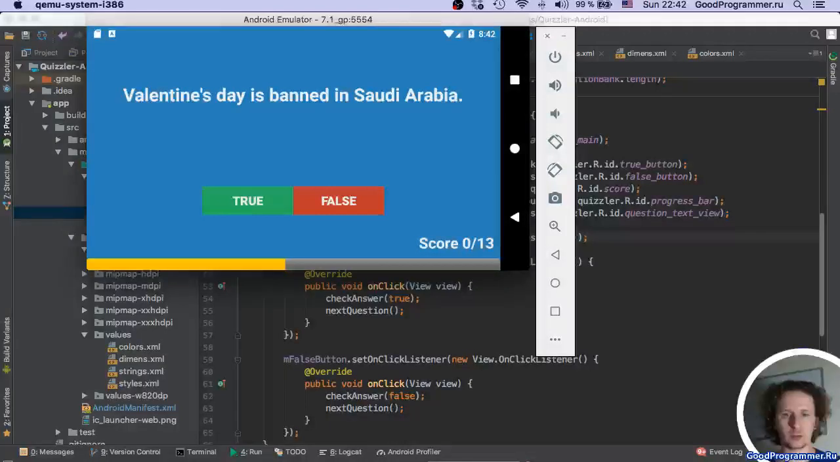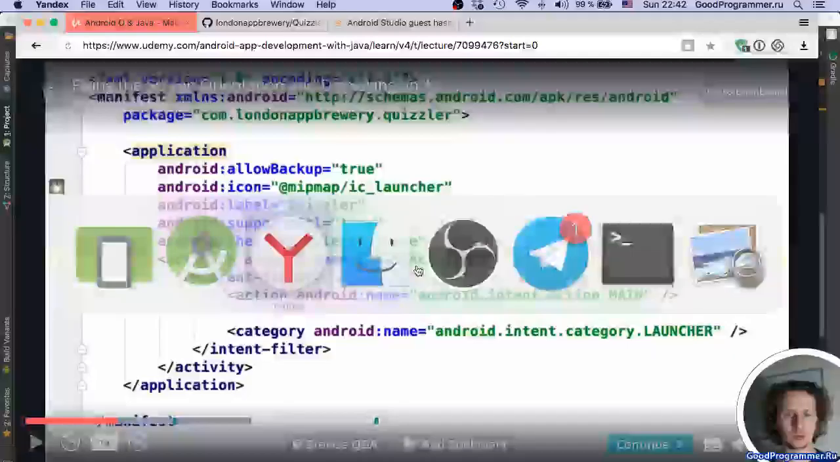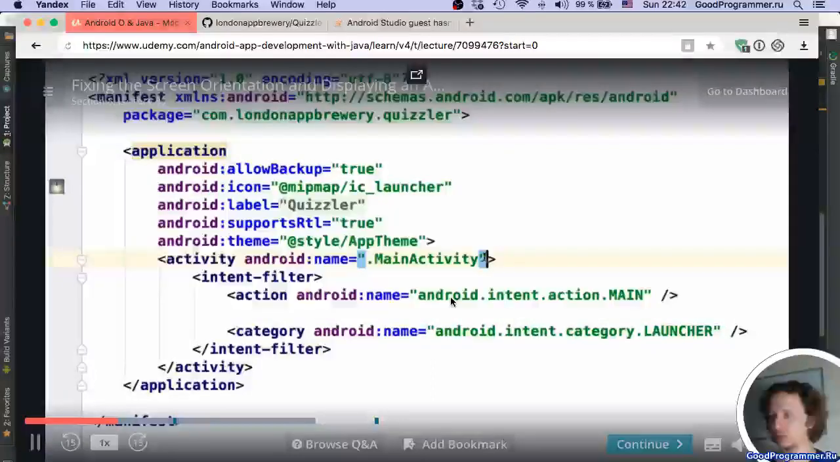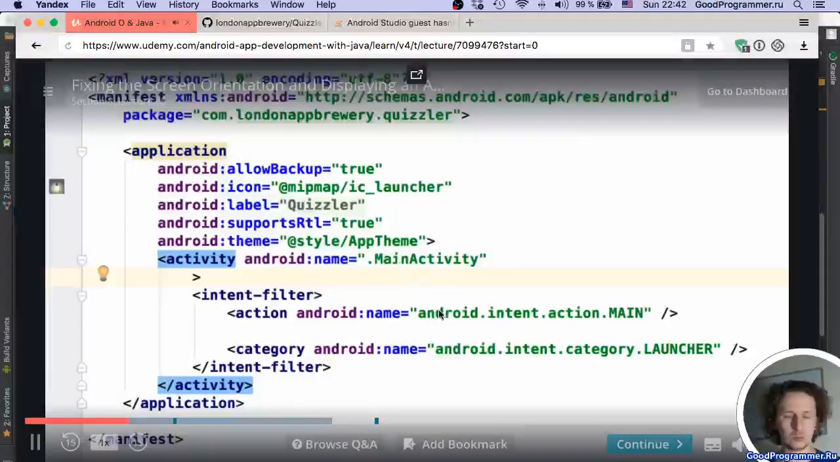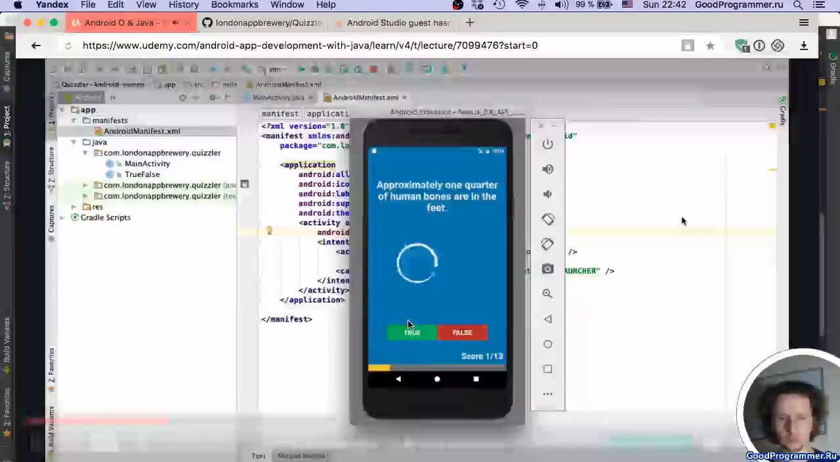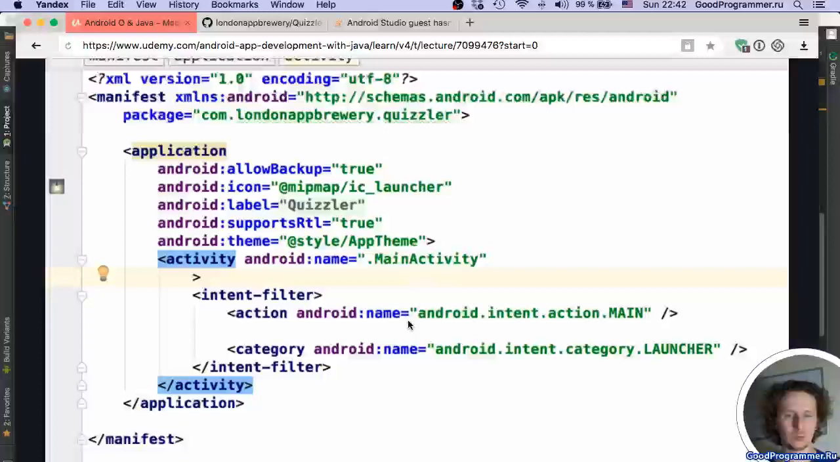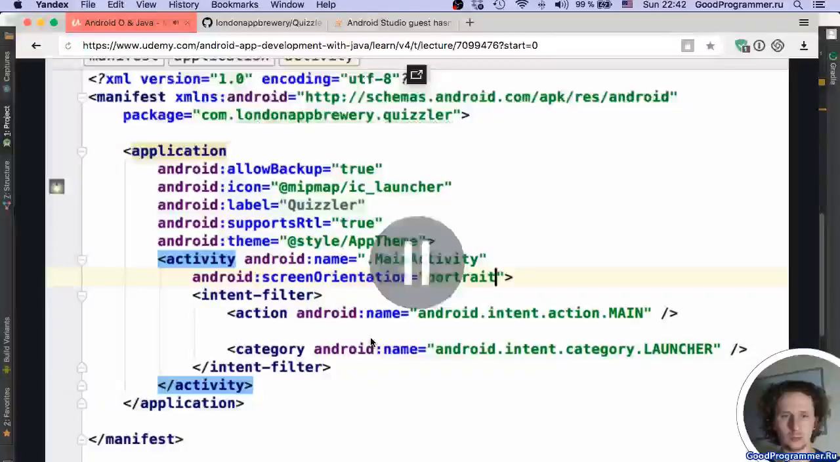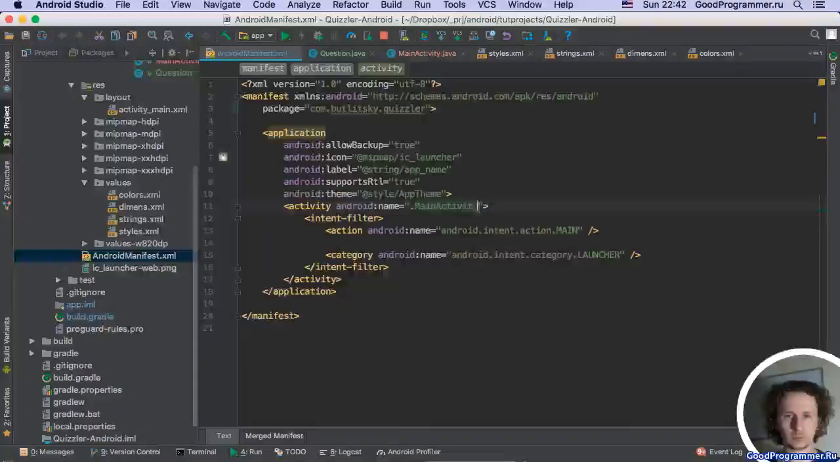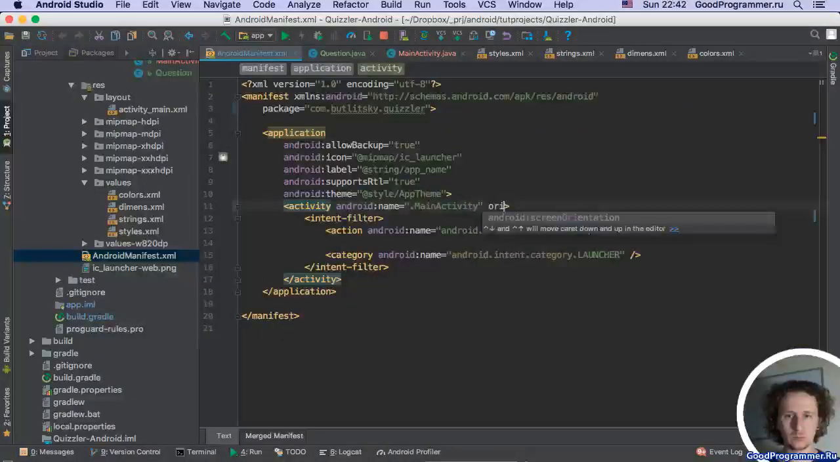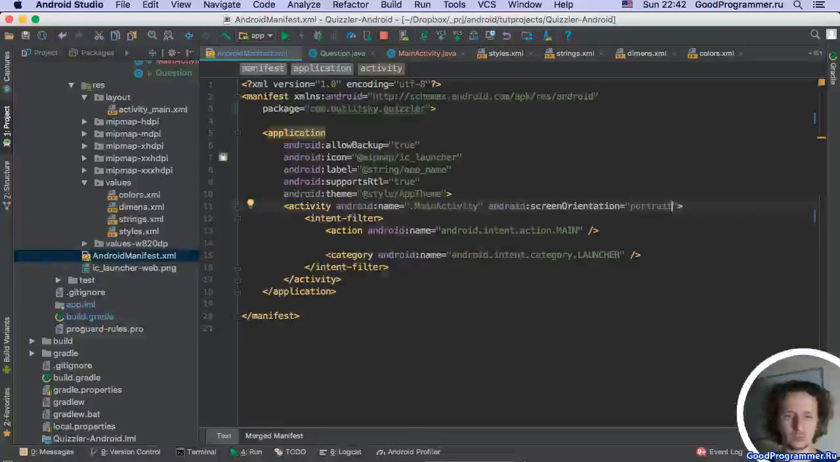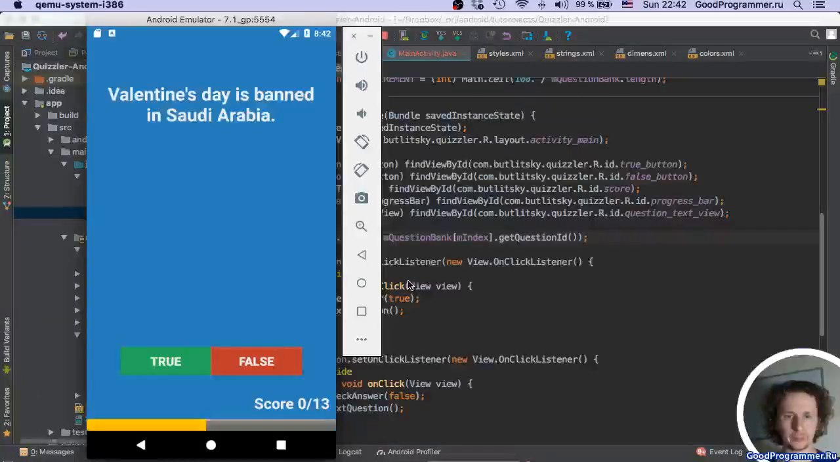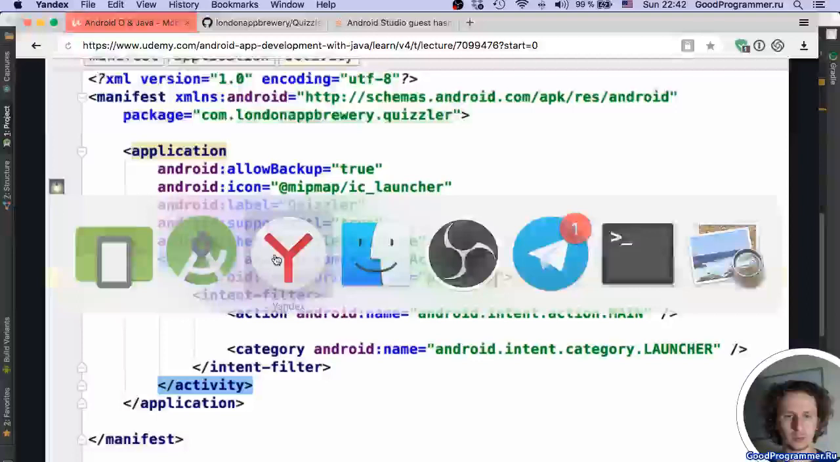In the manifest file, the activity tag, and just before that angle bracket, I could start typing orientation. Hit tab to make the most of autocomplete and set the orientation to portrait. Now let's run the app to try it out. See? The app doesn't rotate.